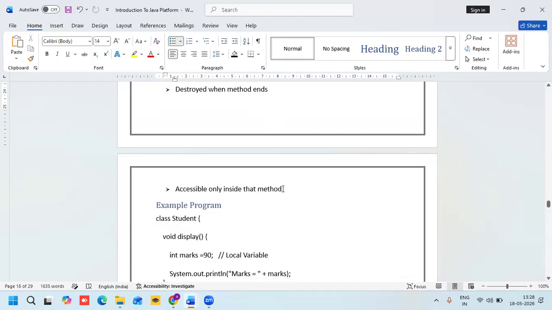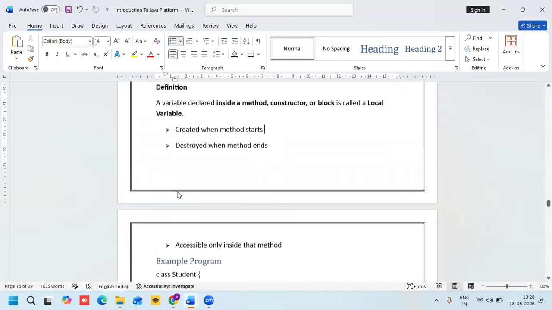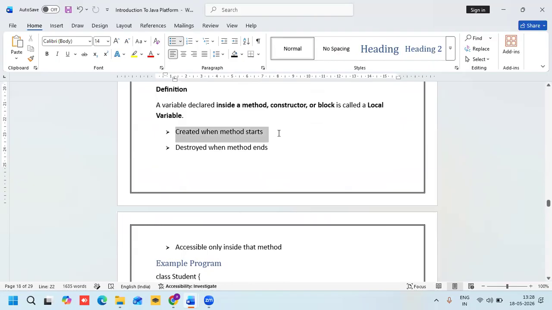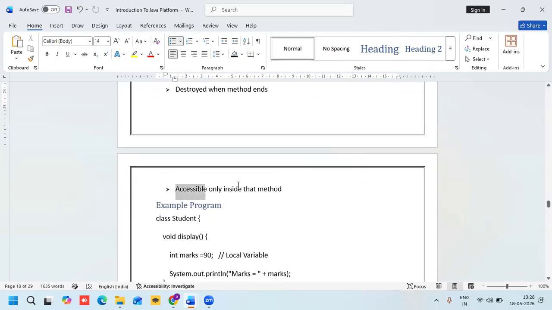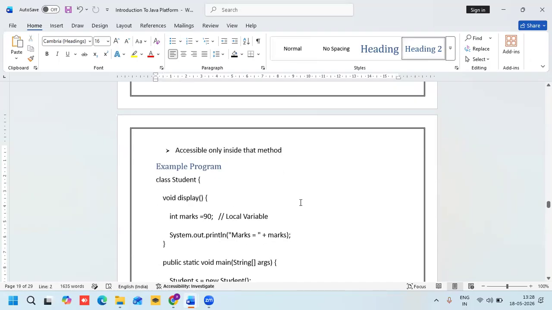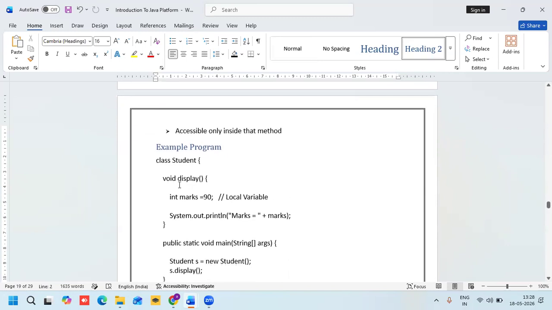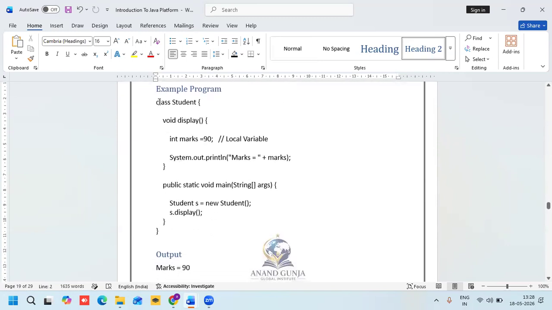Accessible only inside that particular method. These three rules: local variables are created when the method starts, destroyed when the method ends, and accessible only inside that particular method. I will show you one by one. Let me explain one example problem.